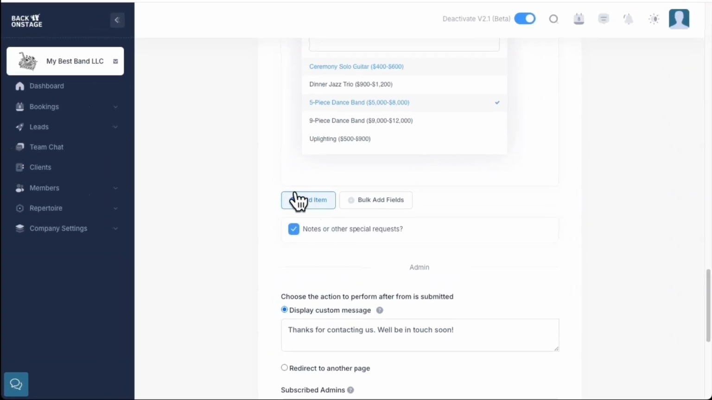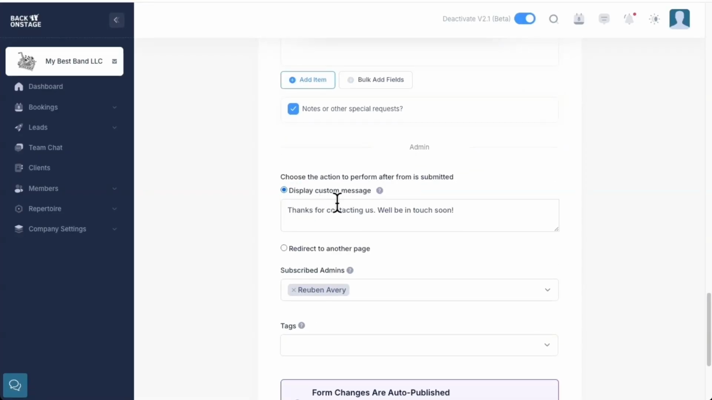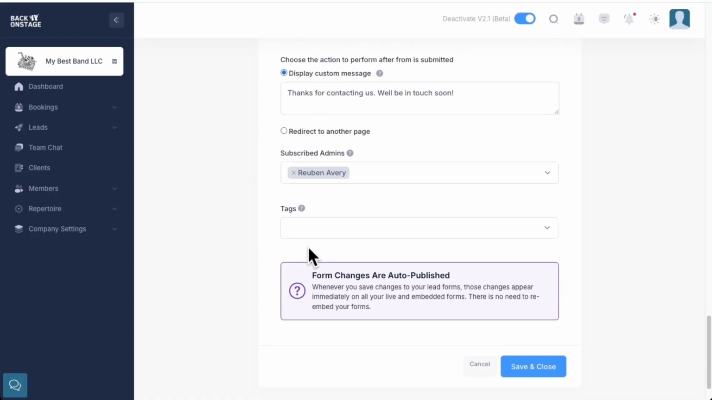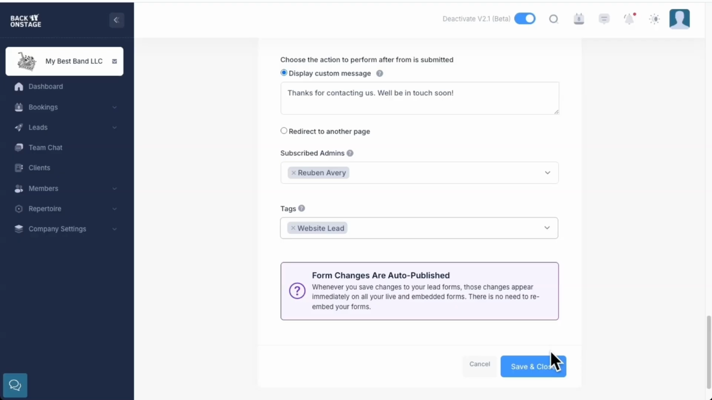You can add more fields to this form if you want, but I do recommend keeping it fairly short so it's not overwhelming for your clients. An overwhelming or over-inquisitive form often leads to people just skipping it altogether, which obviously leads to you losing out on the gig. Below that, you can customize the message the client sees when they submit your form, or choose to redirect them to another page altogether. And lastly, if you'd like to automatically be able to keep track of where these leads came from, you can have tags automatically applied to the leads generated from this form. When you're done, hit save and close.